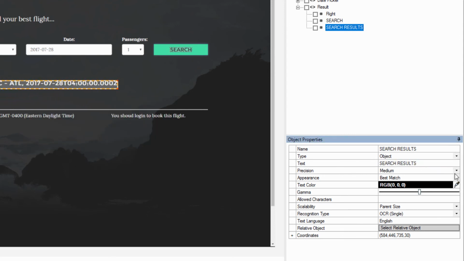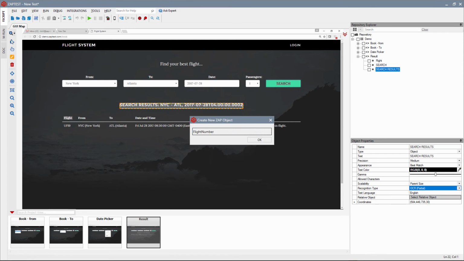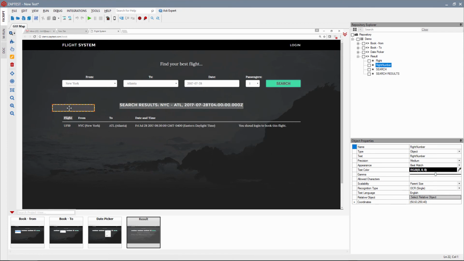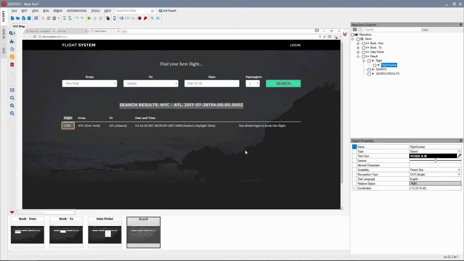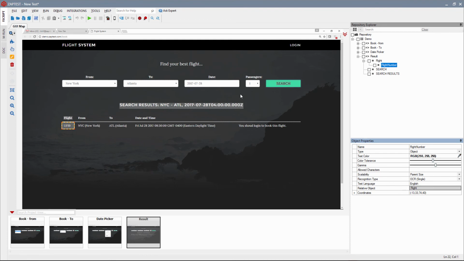To do this, open the Extended Properties panel and change the recognition type to Partial OCR. This will allow us to run universal result checking, which will not be influenced by the date or the flight information. We will also add a new related object for collecting flight numbers. Here we should update a property, the text color, which should be set to white.